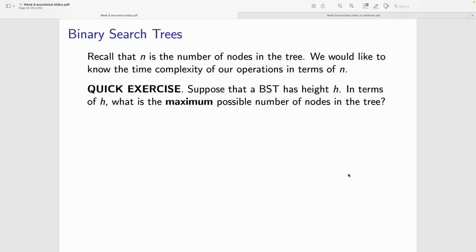So we're going to derive a rough formula for H in order to express those O of H operations in terms of N. And to start, we're going to think about what the maximum possible number of nodes in the tree is if a BST has height H. So I'm going to try to draw just the busiest possible BST that I could think of with a given height.